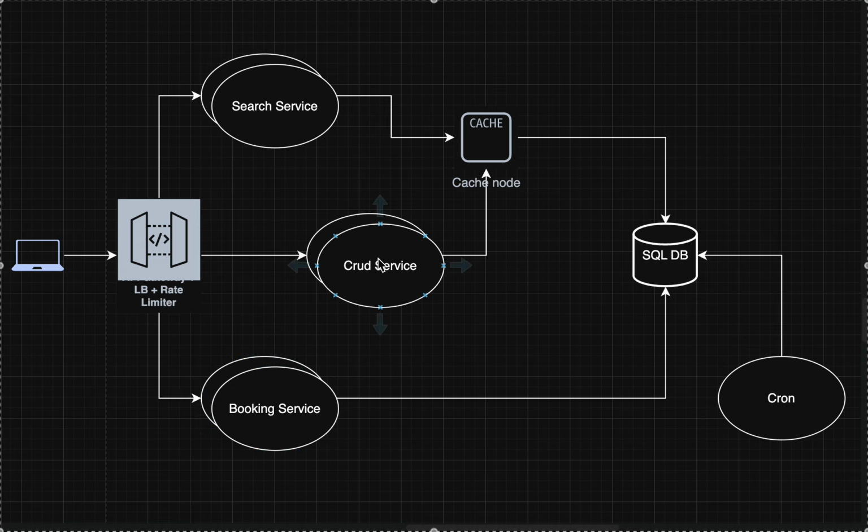And this is a CRUD service, which will only be responsible for doing CRUD operations on a database, on our events, or for creating shows. That kind of operation is done in this CRUD service. Second is the booking service, which is responsible for booking a seat for a particular user. And third is the search service, which is responsible for searching an event for any city, or for all the events which are happening, or selecting one event. All kinds of search we can do on this search service.